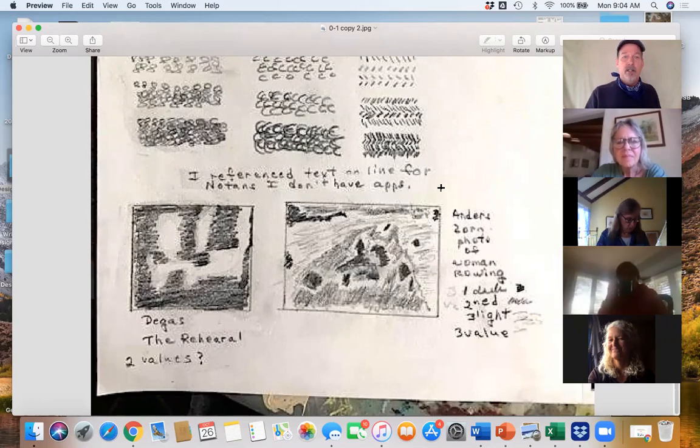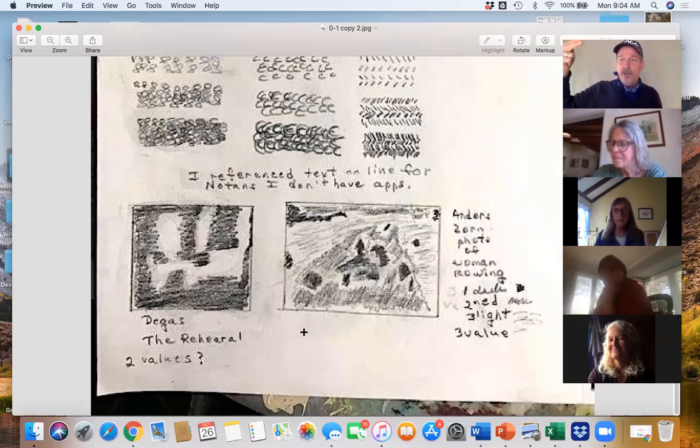I referred to the text in the line Notans. I don't have apps. Okay, that's fine. In this class today, we're going to break down one of my teacher's paintings with that app. I'm going to show you what it looks like, and we're going to move from the colored version to the black and white version to the Notan, which basically means just one value or two values, the three value and four value. So you'll get to see it broken down, and then the reasoning behind it.